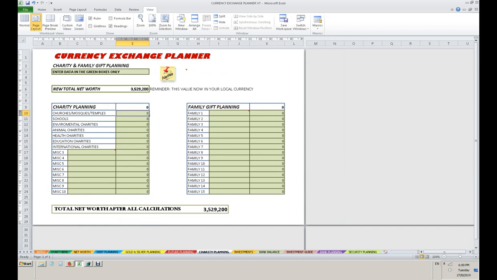Now we have 3.5 million left over, and so let's say I want to give a donation to my community church or mosque. Let's say a total of $10,000. We can put that in. I want to help my school. Let's say another $2,000. We can enter in environmental charities or animal charities, health charities, education charities, international charities, or we can put in charities that are not listed here, and it'll give you the calculations.